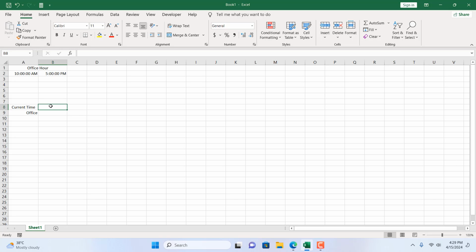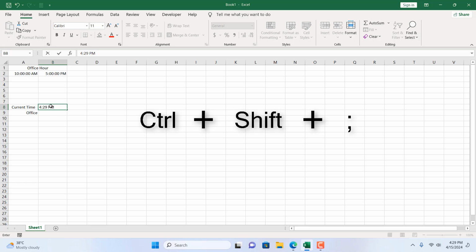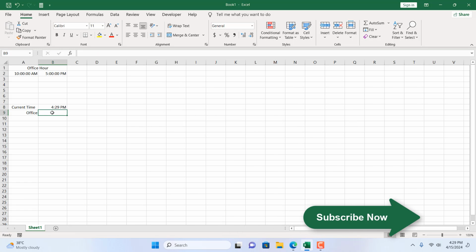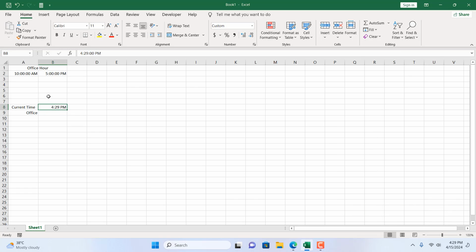Okay. So before starting, let me show you an excellent keyboard shortcut, which will always give you the current time. You can either use the NOW formula here to display the current time. I'm going to show you a keyboard shortcut, which is Control, Shift and semicolon, and that will give you your current time.